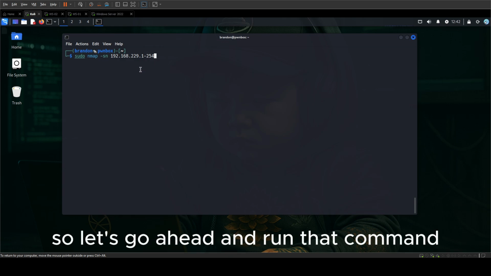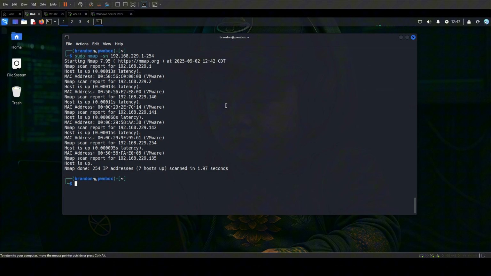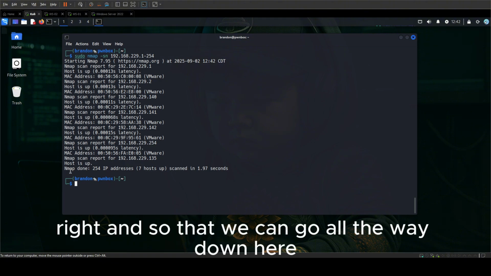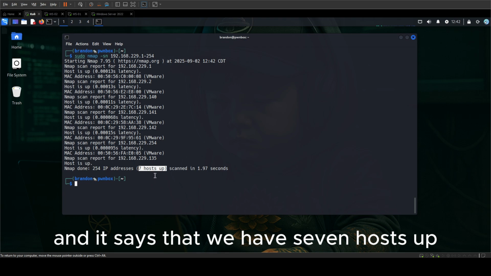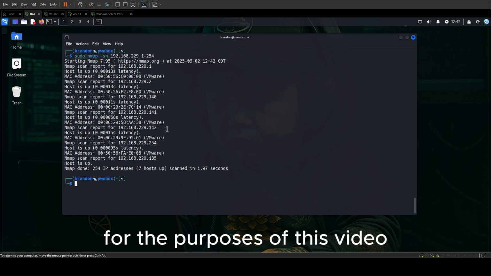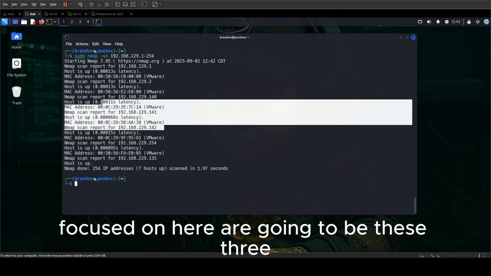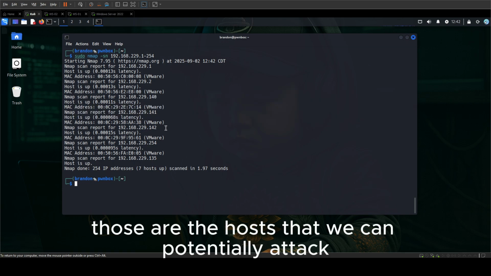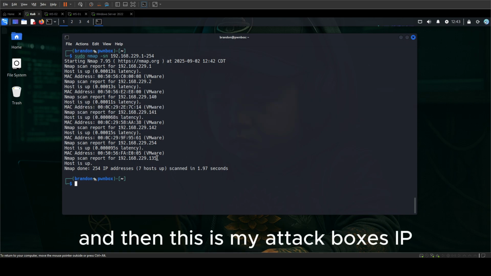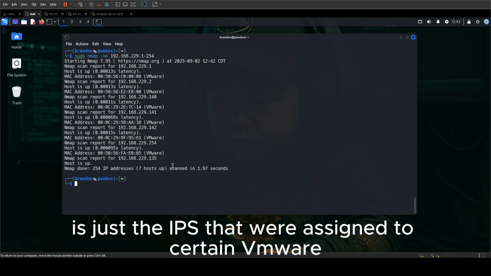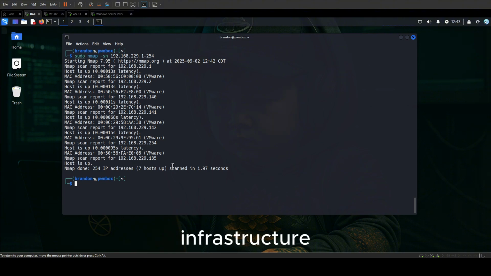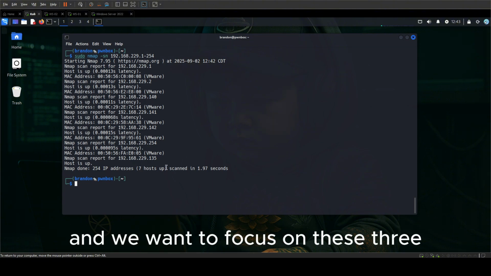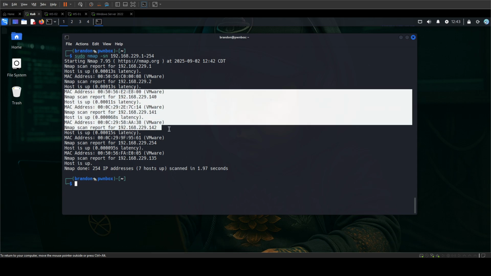192.168.229.1-254. So let's go ahead and run that command. Right, and so we can go all the way down here and it says that we have 7 hosts up. For the purposes of this video, the only IPs that we're really focused on here are going to be these 3 right here, 140, 141, 142. Those are the hosts that we can potentially attack. And then this is my attack box's IP. And all the other IPs, if you're curious, are just the IPs that were assigned to certain VMware infrastructure.